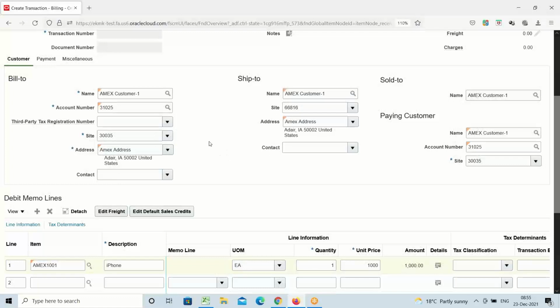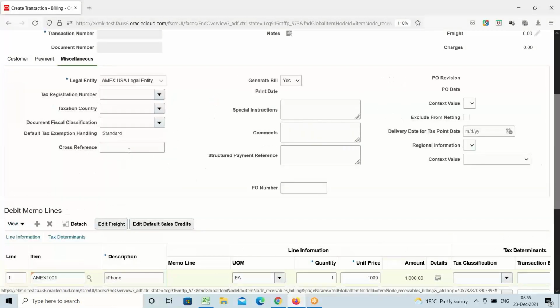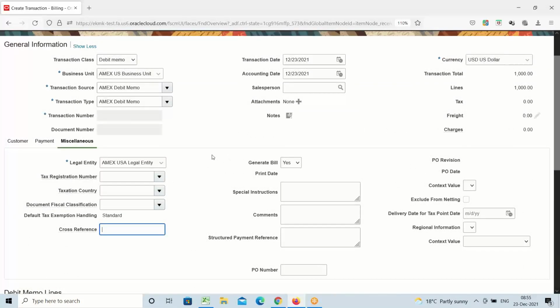Go to show more. Here, go to miscellaneous. Here you can enter a cross reference number. This is the transaction you are referring to for the additional billing amount on this debit memo. In EBS, we can find existing transactions, but in Fusion they made this cross reference field dynamic. You can only enter it. You cannot select any existing transactions to refer.